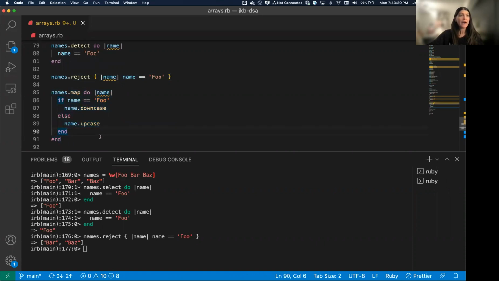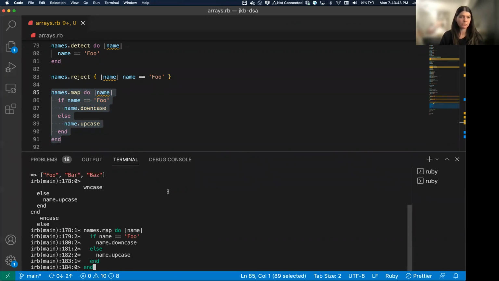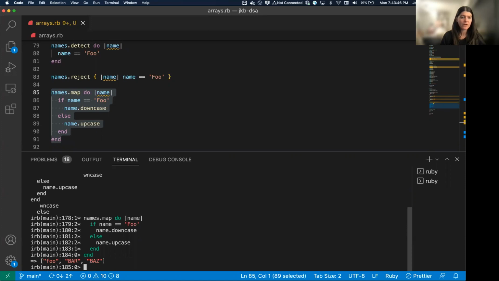Very important. Map is this, which is we're going to manipulate and return a whole new array, right? I think it's going to break though, because let me do my names again because I deleted foo, so that's not going to work. It's going to throw an error on me. Oh, it might not. I can't remember. Yeah, it won't do anything. But now what I've done in map, you can see my returned array is no longer foo bar baz, but it's done what I've asked it to do, right? If the name equals foo, I'm going to downcase it. If it doesn't, everything else, I'm going to upcase it.